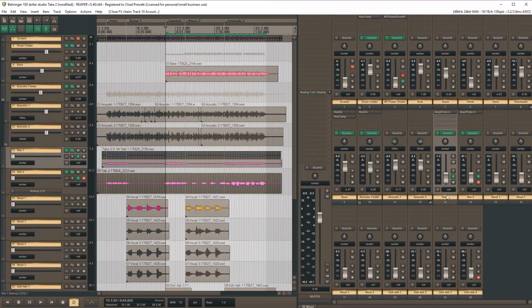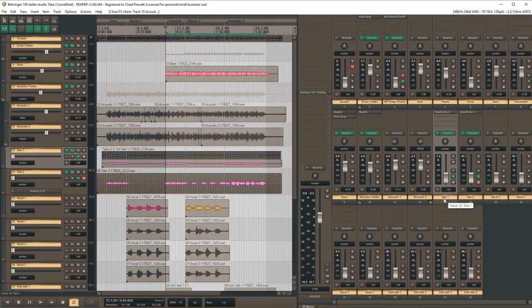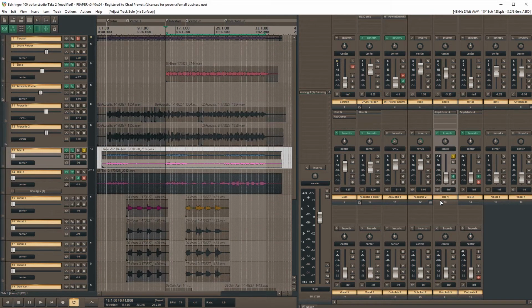I could probably name this track a little bit better, so it's a little more descriptive to me. But since I tracked it, I know all this. If you're tracking yourself, handing your files off, do a good job of naming your tracks, for goodness sake. All right, so Tele 1, I'm just gonna solo him and have a listen. Of course, he's turned all the way down, so let me start bringing him up a little.